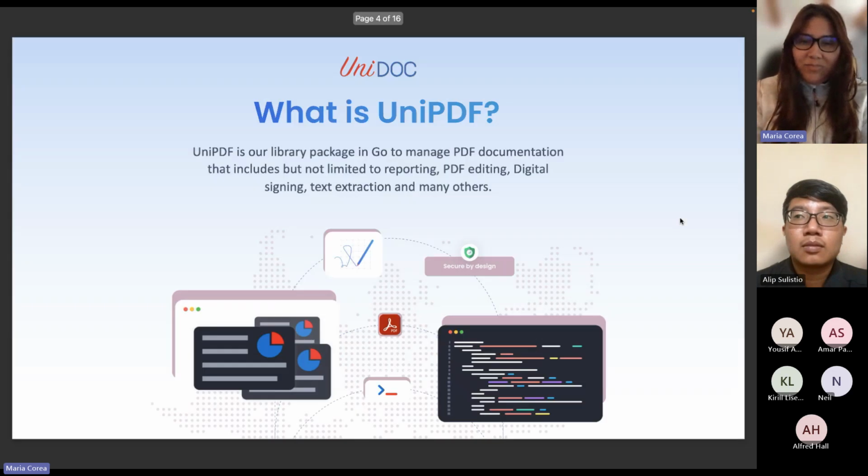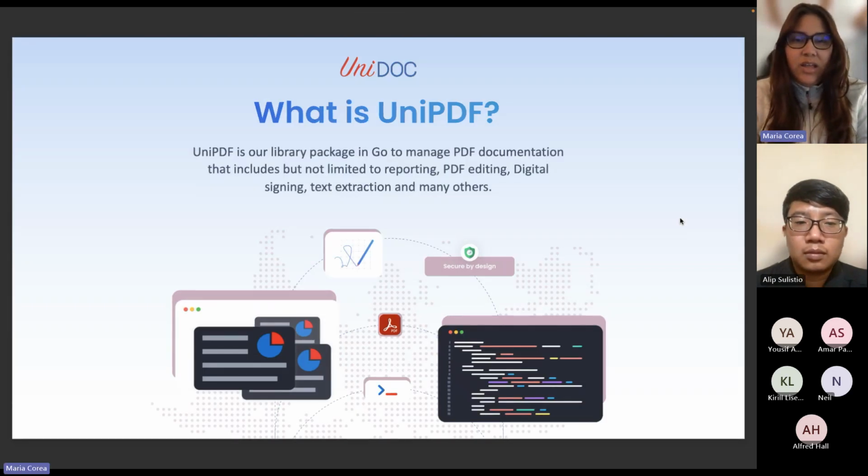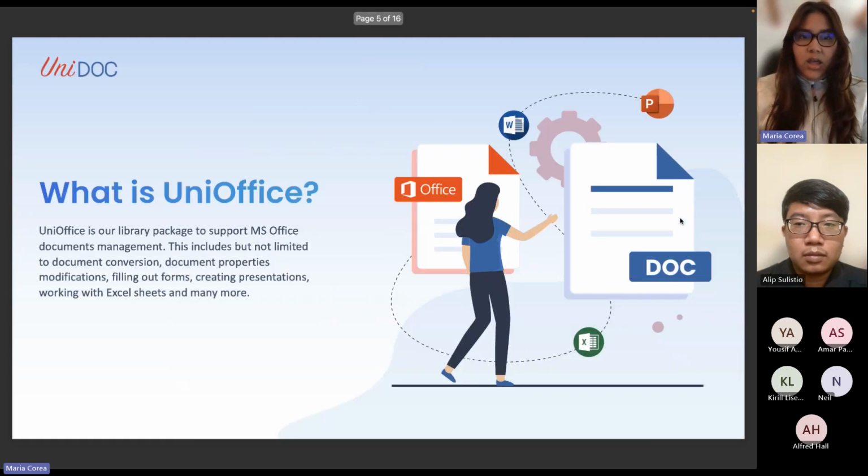So let's cover really quick the type of products we are offering. As I was saying, we're going to cover how to do the UniPDF ticket creation. Our UniPDF is our library package in Go to manage PDF documentation, and this includes, and is not limited to, reporting, PDF editing, digital signing, text extractions, and many other things.